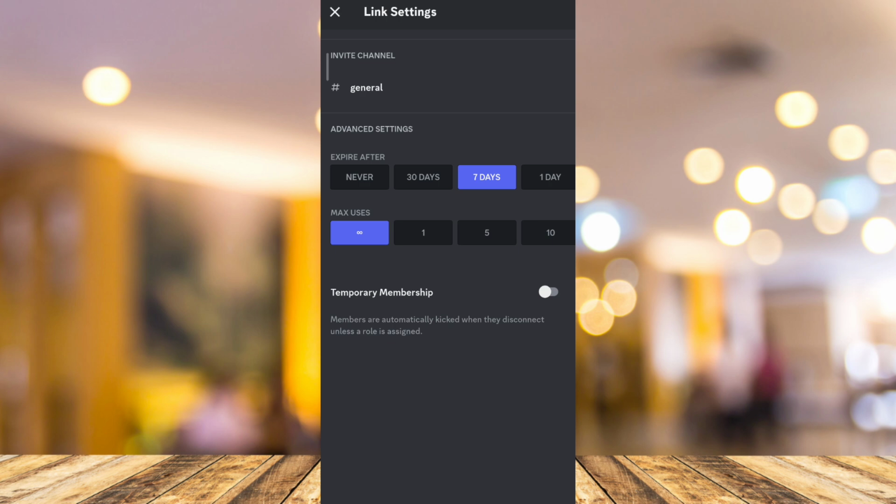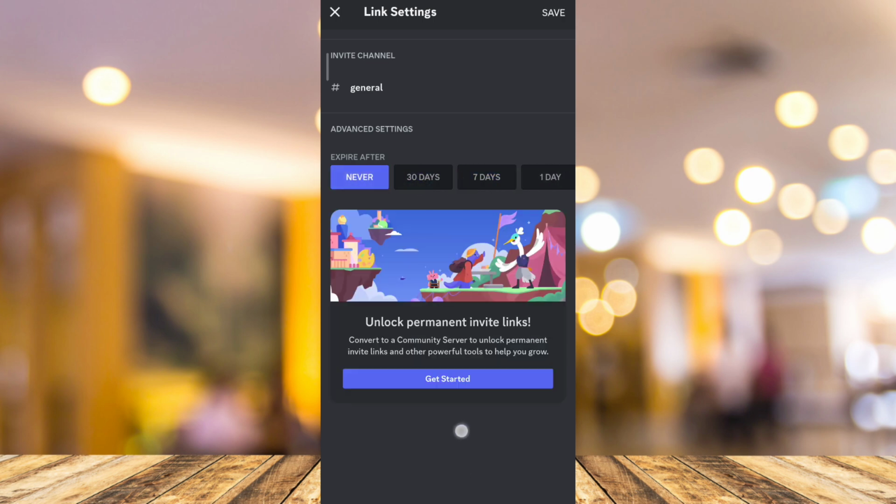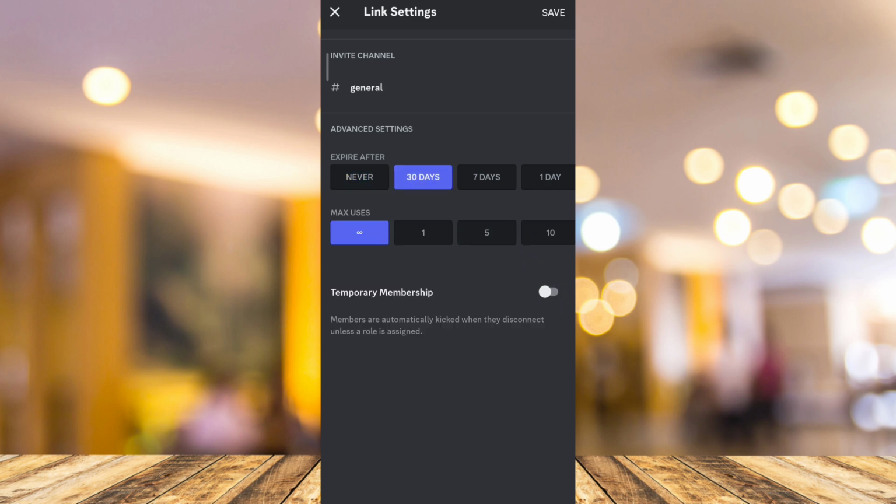Then you can customize it. For example, in expiration, you can set it 30 days to 7 days. But here you can choose the never right here. As you can see, unlock permanent invite links to have this option here. So just tap and choose this never. And then here on Max users, as you can see, you just need to choose this option right here.